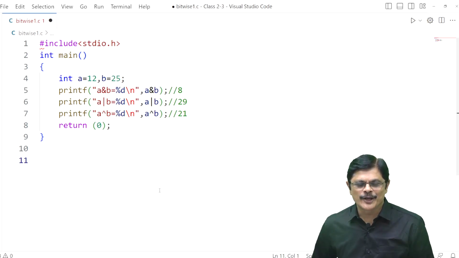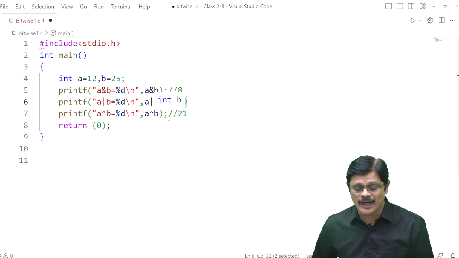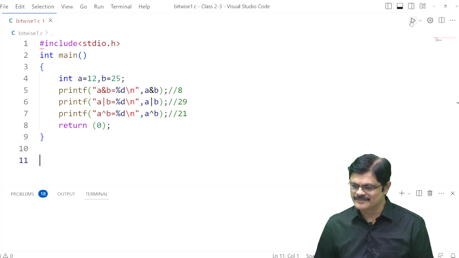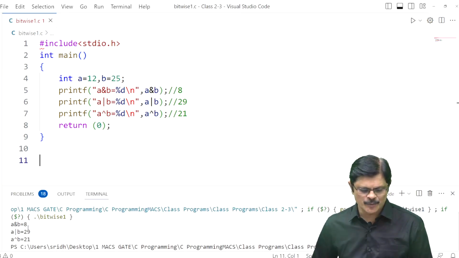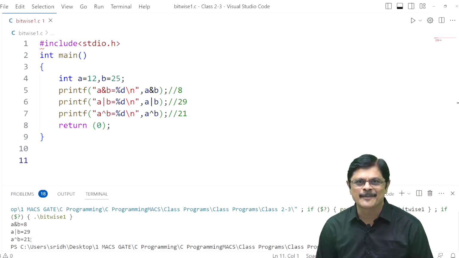Let us consider the following program. We already verified this manually. Let us run this program and verify these outputs. So, the bitwise AND of 12 and 25 is 8, bitwise OR operation between 12 and 25 was 29 and bitwise exclusive OR of 12 and 25 is 21. Manually we verified. Let us run and verify the output. And you can see the output 8, 29 and 21. You can try different examples, my dear friends.